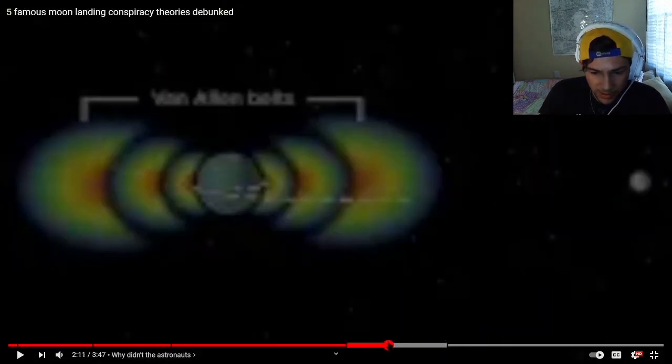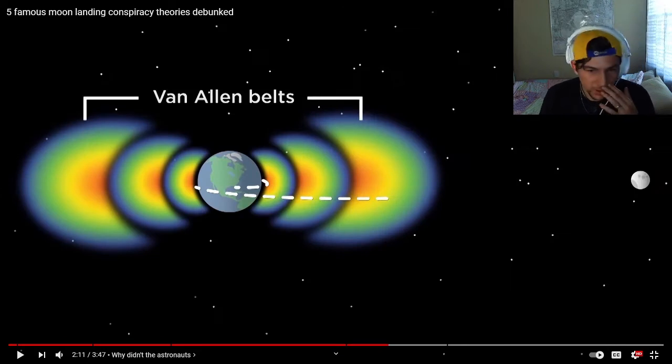But the problem with the Van Allen belts, to me, is... Let's get a picture of these Van Allen belts. The problem is that they always have this excuse, right? It's either they went a northern trajectory, which has pretty much been debunked during 1969. They actually said they went around the equator, pretty much.